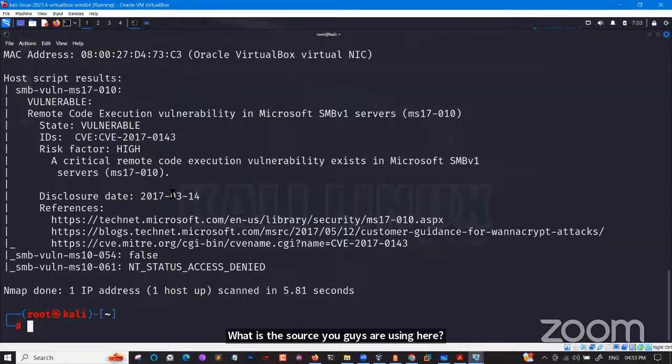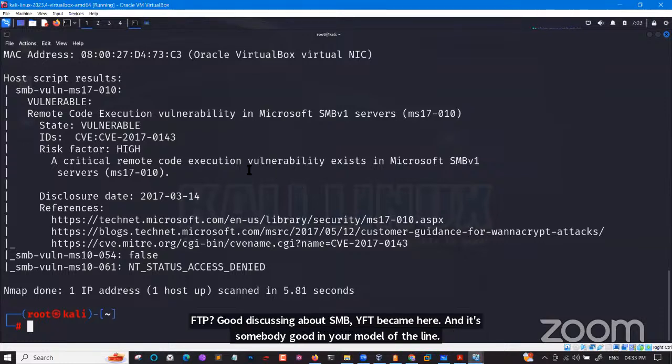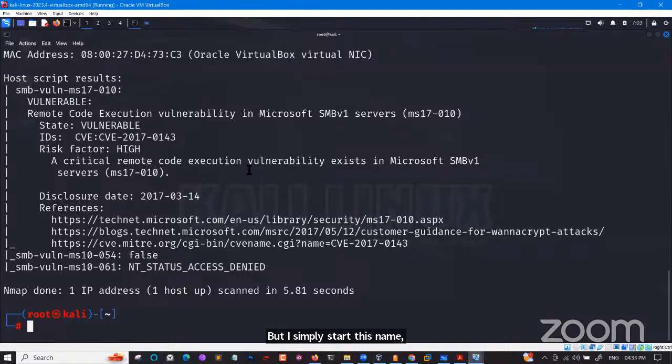Why FTP? We are discussing SMB. Why did FTP come here? I am talking about SMB. Here we scanned the SMB service. Why did FTP come again? FTP is another service. SMB is another service. Both are different services here.